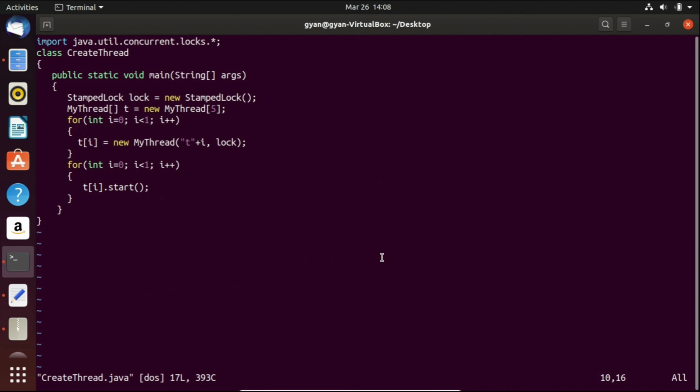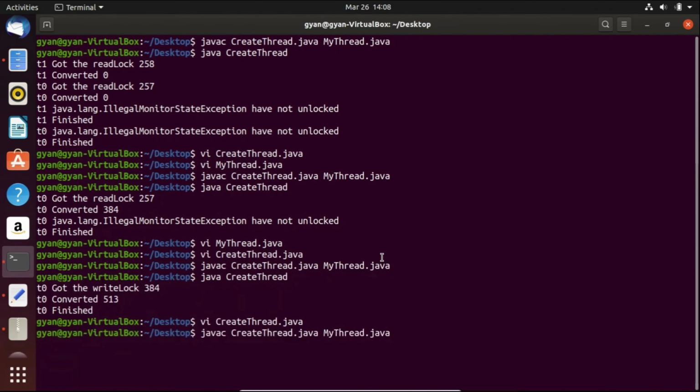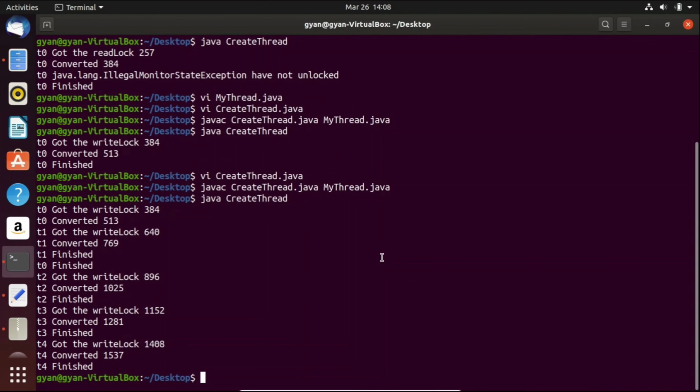Let's work on multiple threads. Let's work on 5 threads. Now, try to compile these two codes. javac CreateThread.java MyThread.java, compiles fine, now run it. It executes fine, as you can see. It means with multiple threads, we can downgrade the lock, but with multiple threads, we cannot upgrade the lock. With multiple threads, we can go from write to read, but we cannot go from read to write. And honestly, I don't know the reason. If you know the reason, please comment. I will pin your comment.